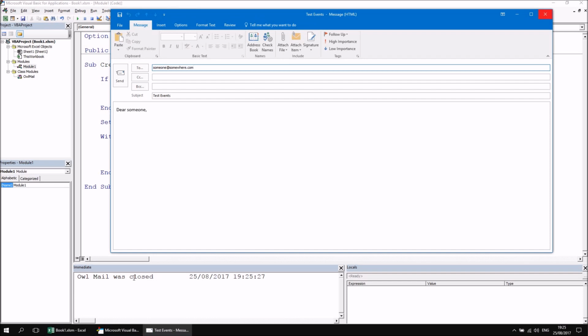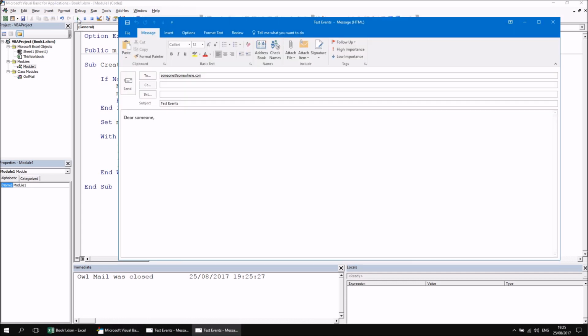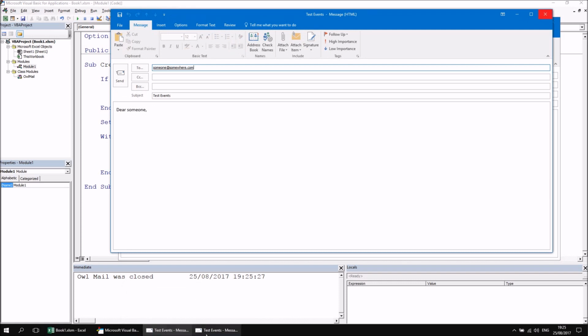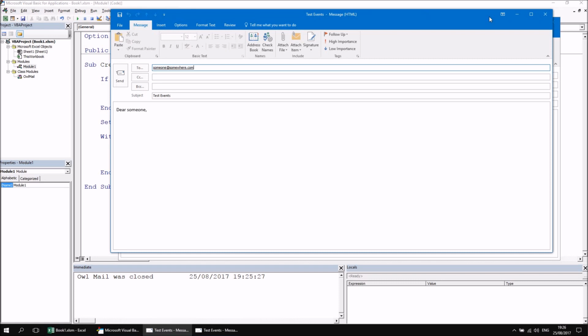So that's also set m to be equal to nothing, which means if I go back to my code and run this subroutine again, even though I still have this email displayed on screen, the original one up here, I've now got a new one as well. So if I were to go back to the original one, that one has been dissociated from its original reference.